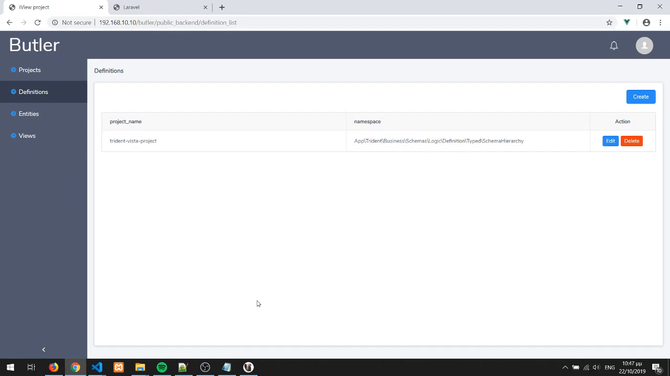The definitions are a more core concept, let's say, for Trident, and what we do here is a way to define how you implement things. We are calling it models of implementation, basically. So you have a structure where you define what your features, or something that you want to implement, look like. And we can actually see it here now in Butler. We have only one definition for a Trident Vista project.